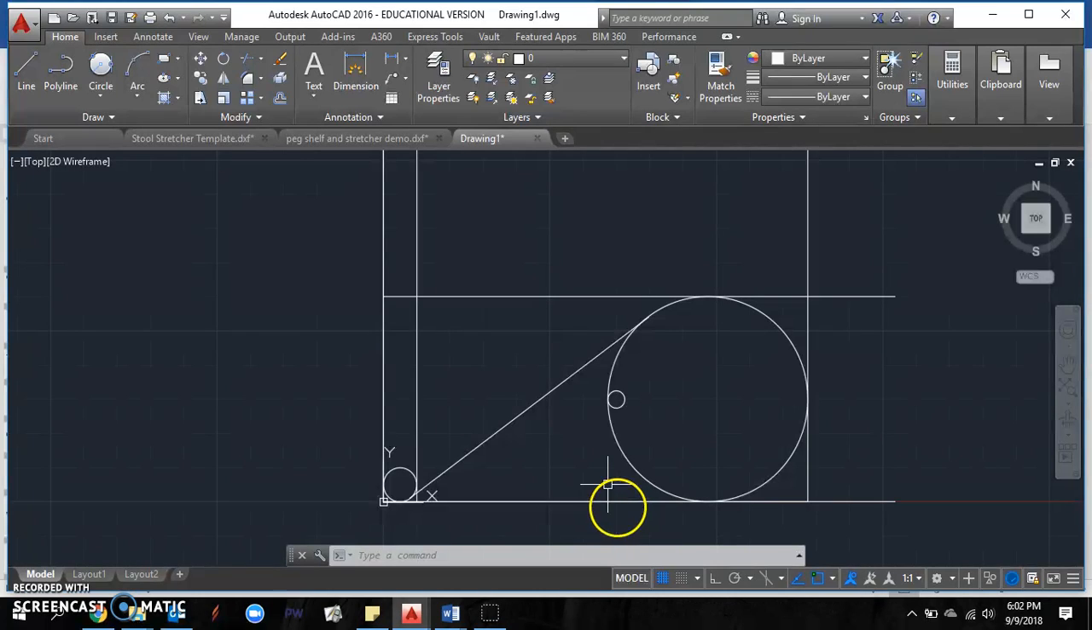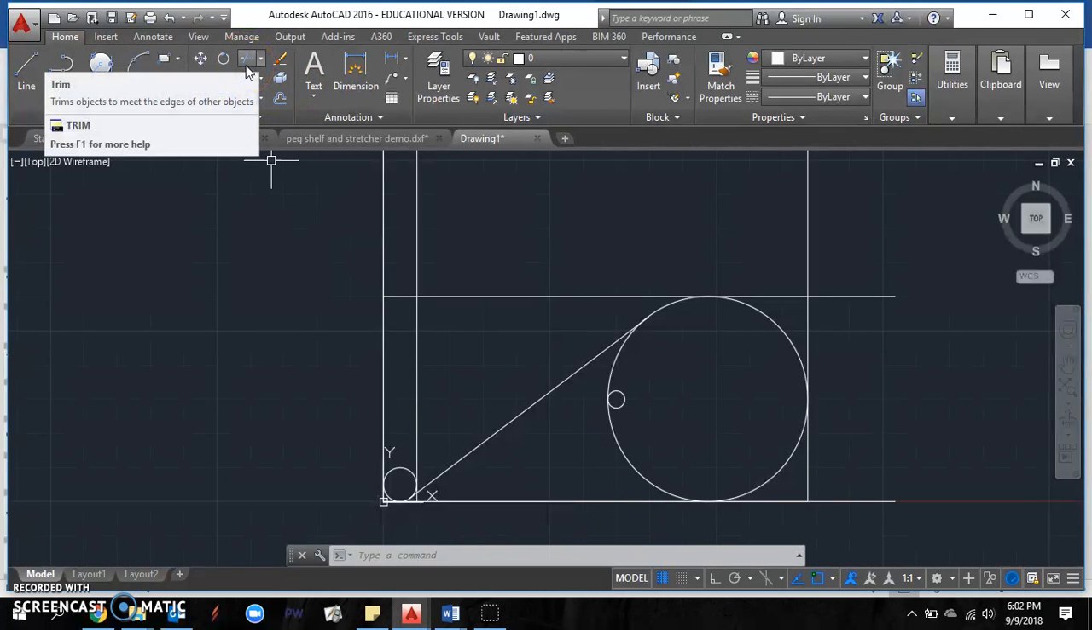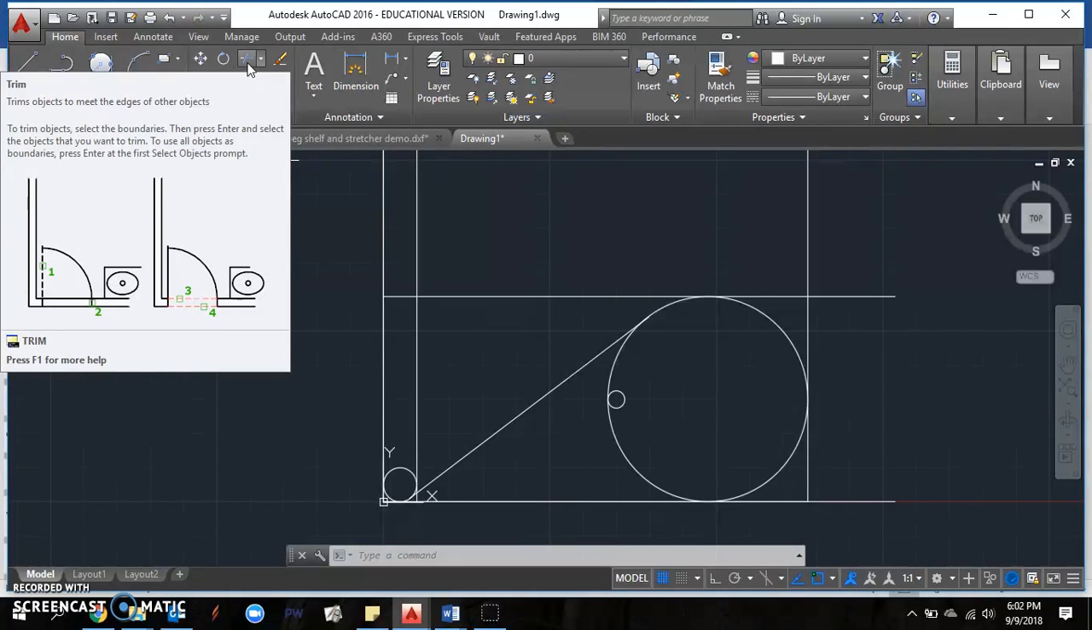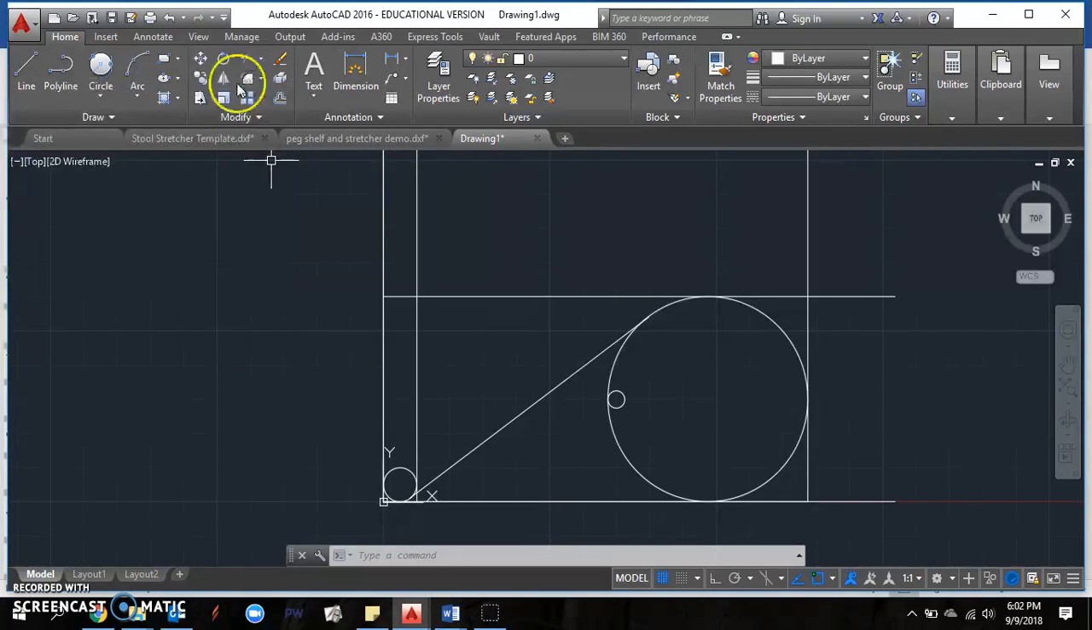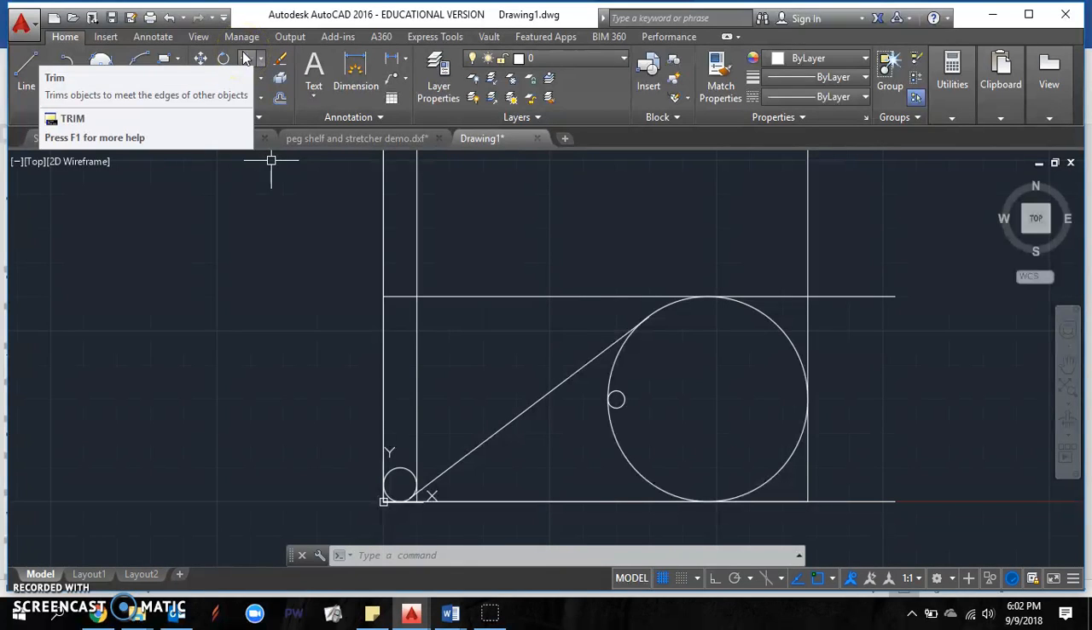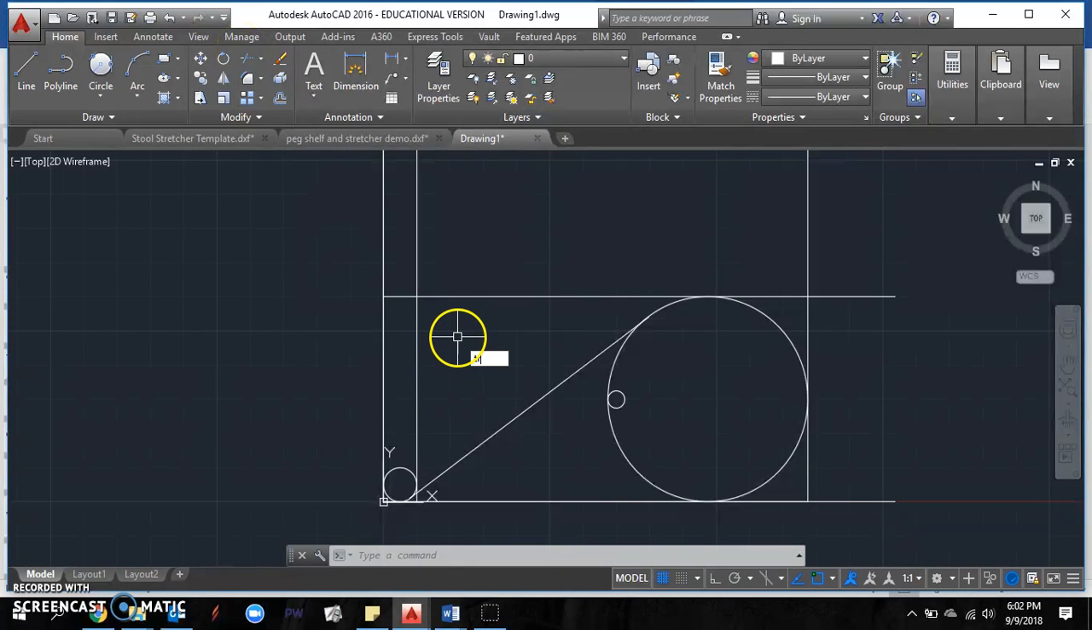All right, in order to trim, you can use the icon up here at the top. Kind of looks like a dashed line with a blue slant and then a white line. So you'll see that trim. It shows you how to use it when you hover over long enough. Or you can type in TR for the shortcut, which is trim as well.